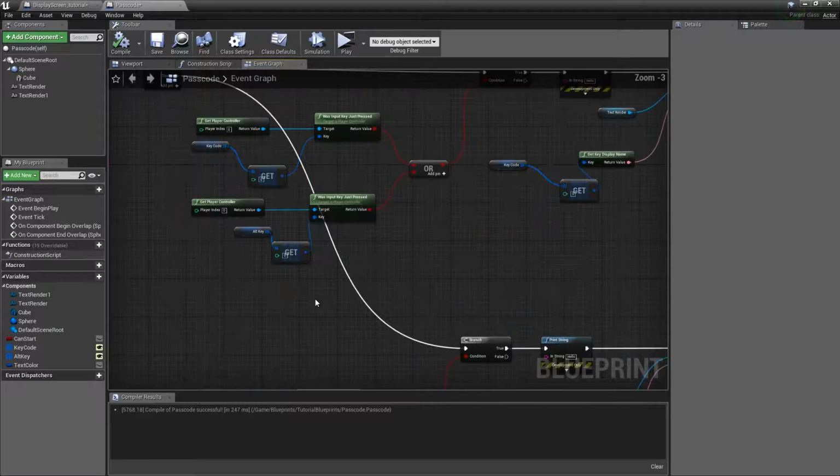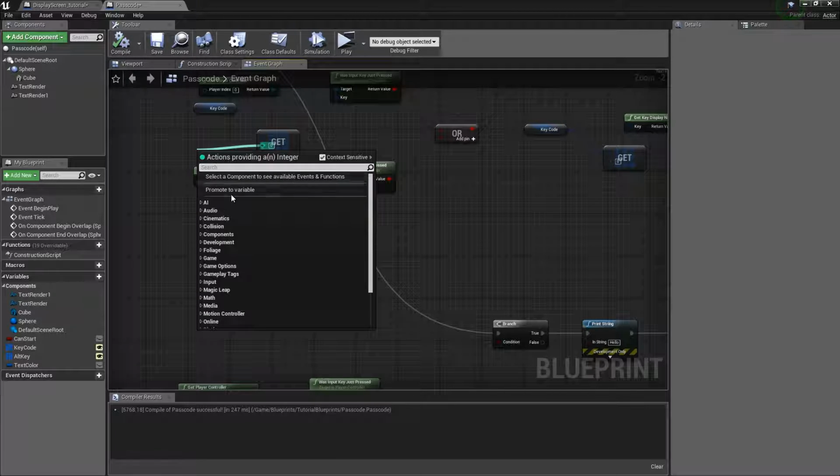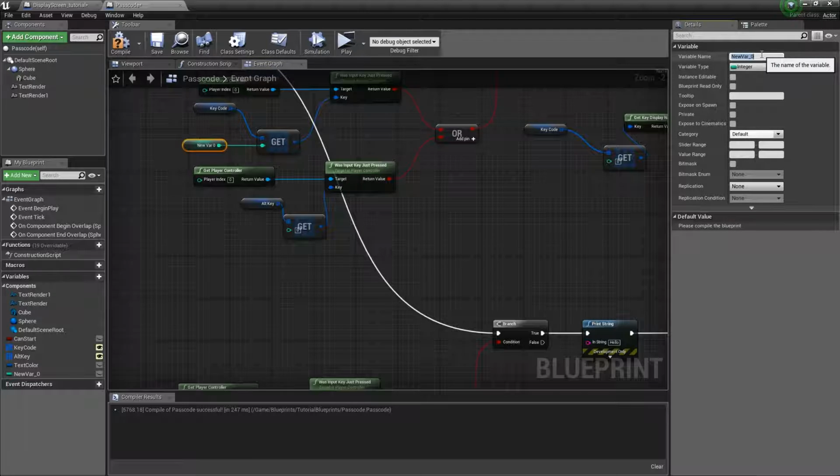To get started, we don't want this to be just a regular number, where we have to input it. We want this to be a variable. So I'm just going to right click and promote the variable. Simple as that. I'll just name it array index number. Cool.